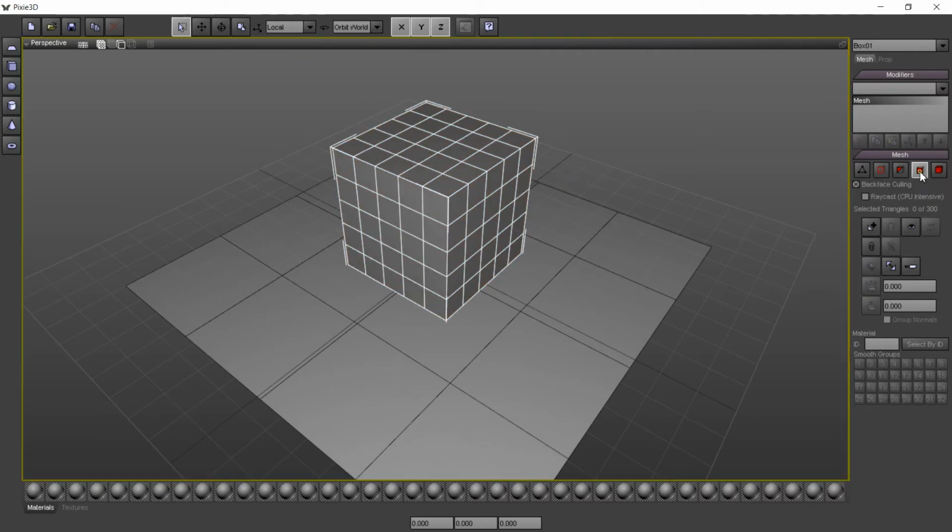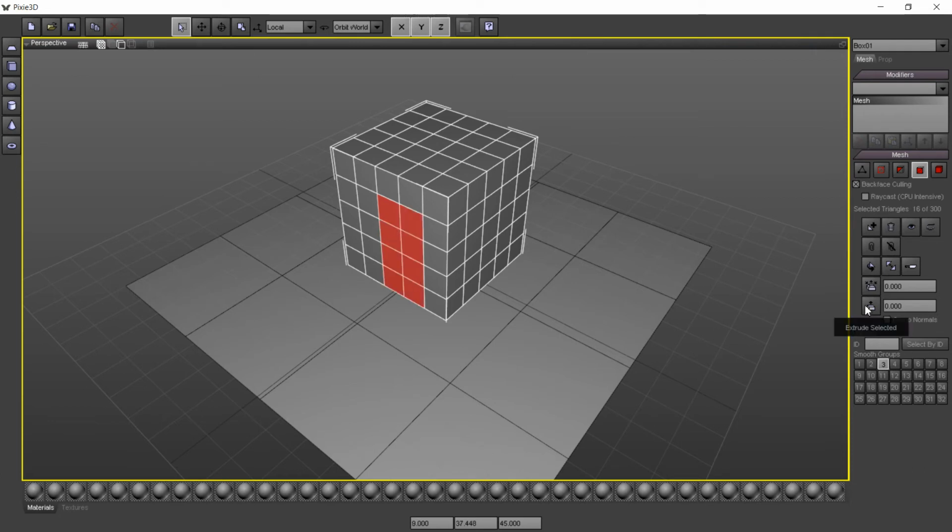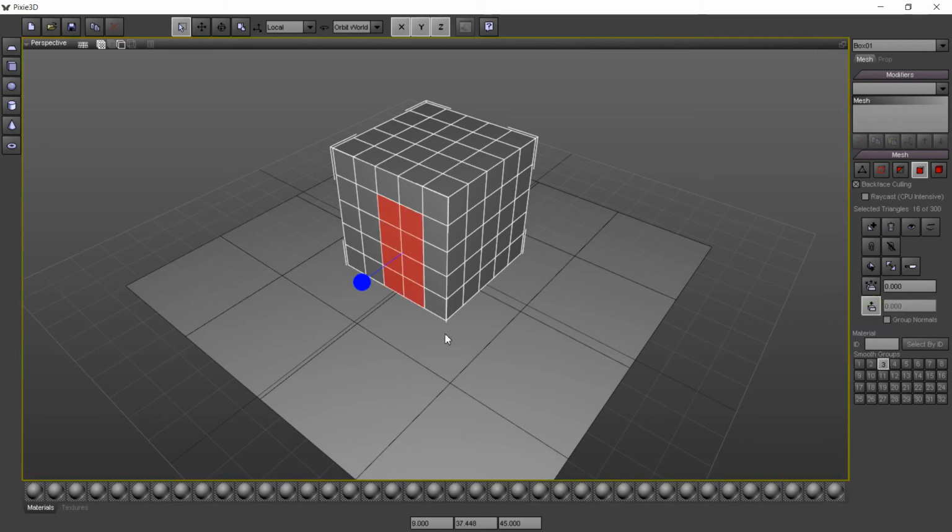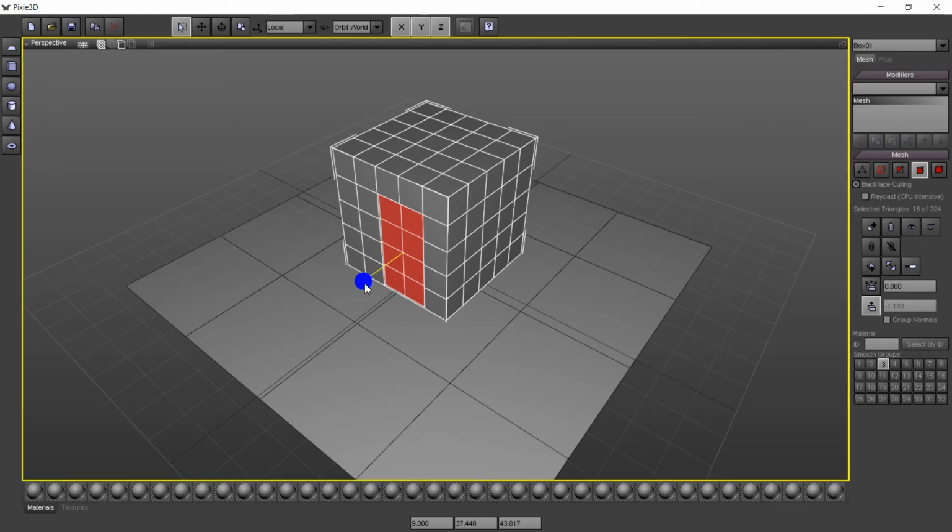One of the modeling tools that I use quite a lot is the extrude tool. So if you select some polygons and you activate the extrude tool, you'll see there's a blue pen or gizmo appearing in your viewport. You can use that for extruding your selected polygons in or out.